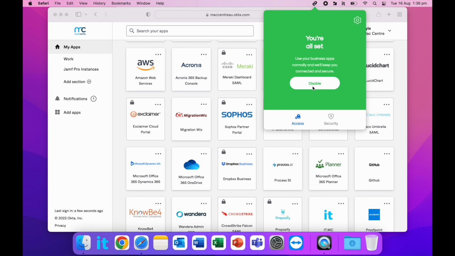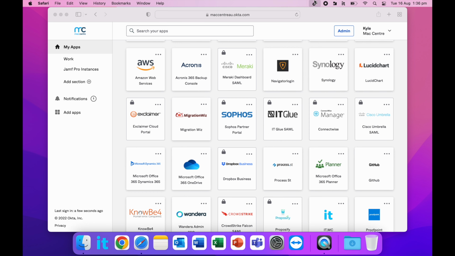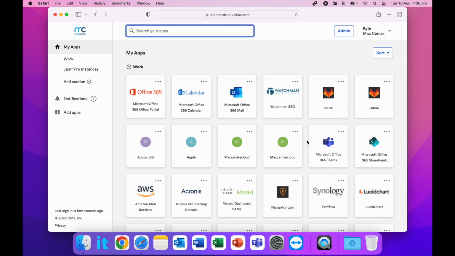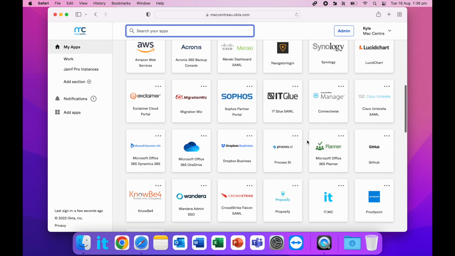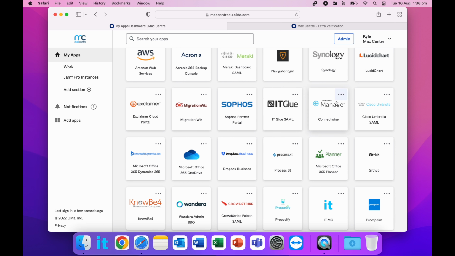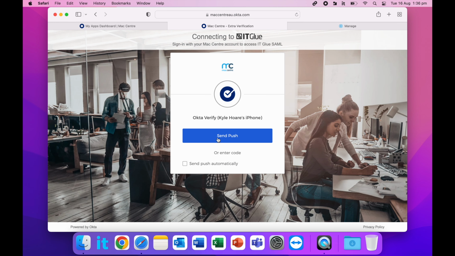Going to the Jamf Trust menu bar, selecting Enable, seeing all green so you know you're good to go. And then a refresh of the page will give you access back to those applications. So you can see I've refreshed the page here. I'm scrolling down, you'll notice that there's no more padlocks and I can successfully access IT Glue. Now, if the application within Okta requires a second form of authentication like IT Glue does, you'll be required to send a push and accept that push for access to it.